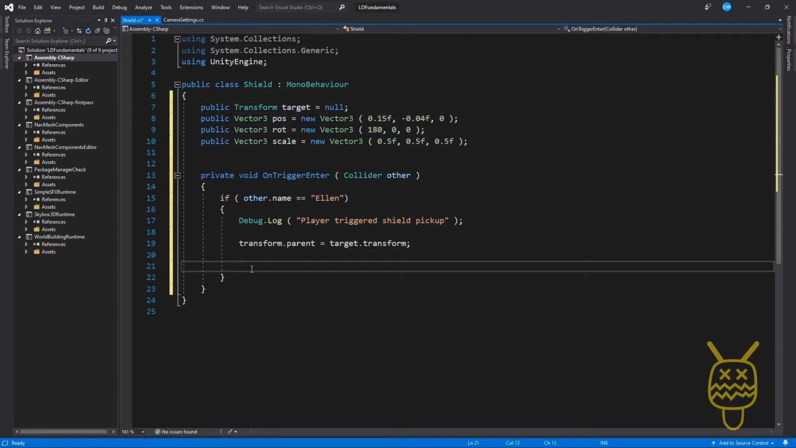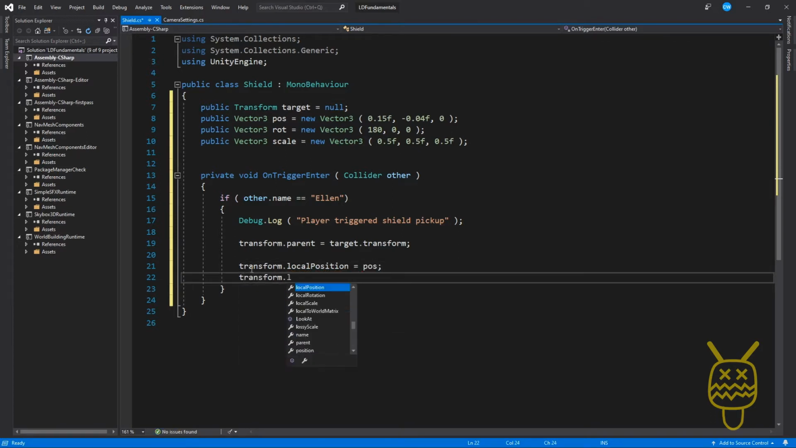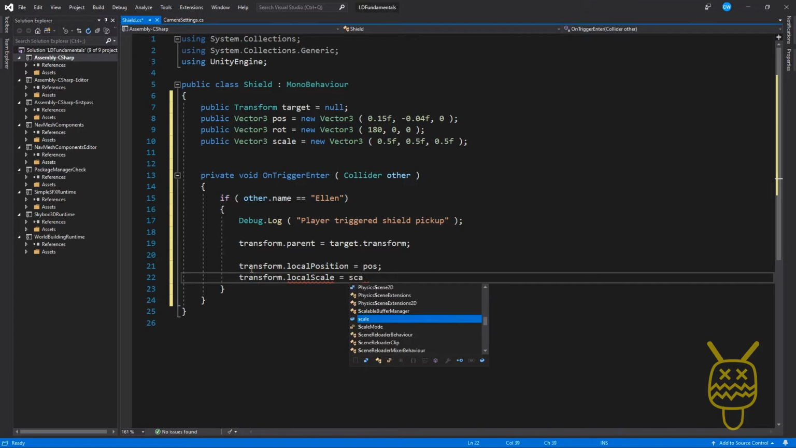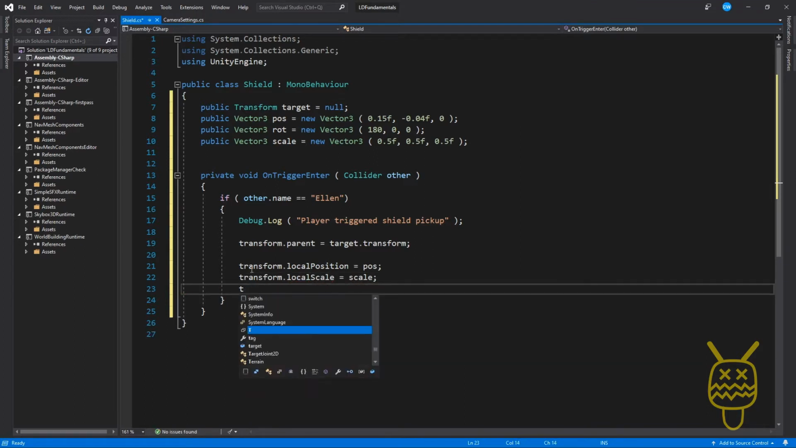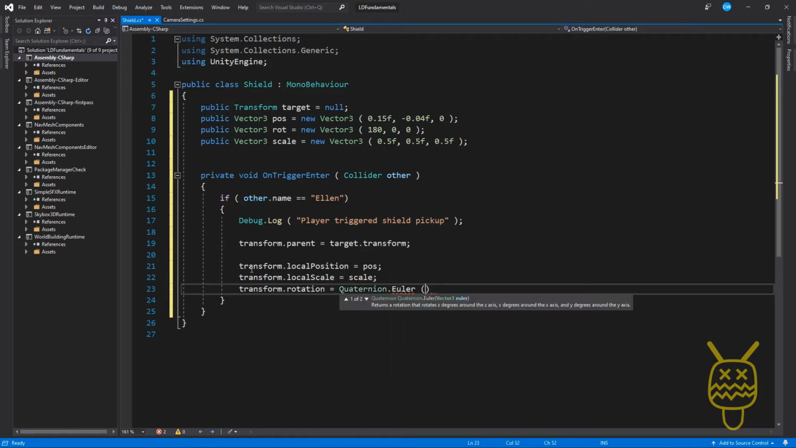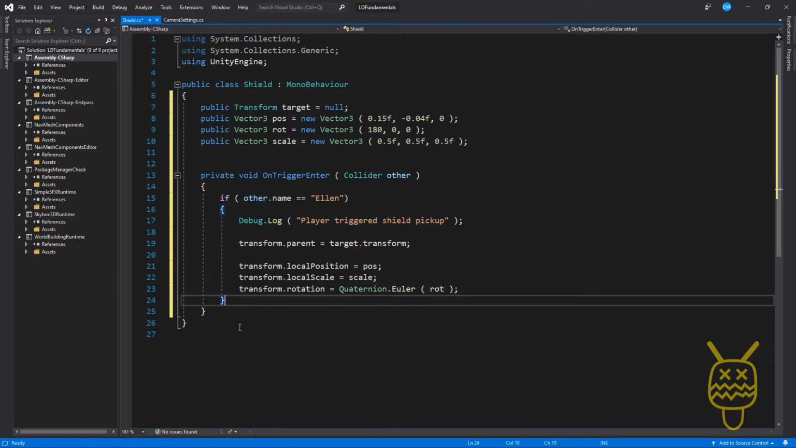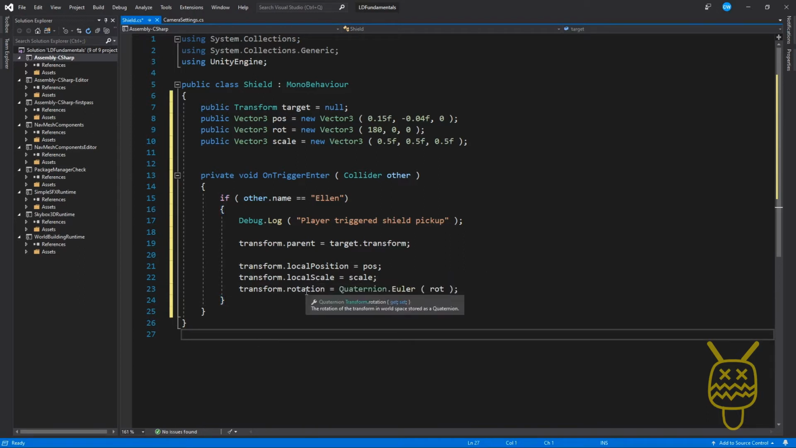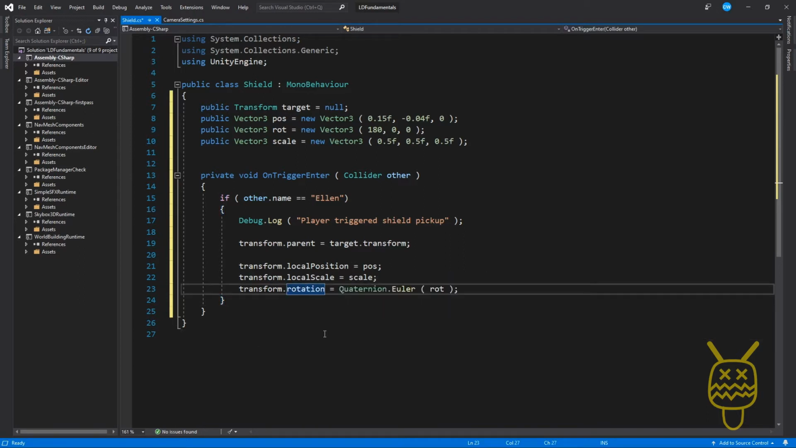So we're going to say this transform local position is going to equal the position. The transform's local scale is going to equal the scale, and the transform's rotation is going to equal a Quaternion Euler. And with that, I can actually just place in the rotation from there. So now we have the position, location, and the scale and the rotation.